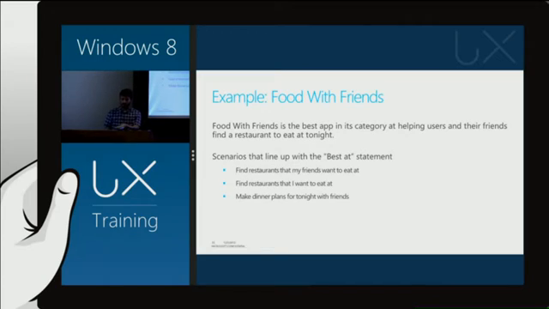So this is just a recap of the things we want Food with Friends to do really well. It's going to be really good at helping me find restaurants to eat at, restaurants that my friends want to eat at. It's going to help me find restaurants that I've wanted to eat at and have maybe forgotten about in the moment. And then the last thing, it's actually going to help me make the dinner plans with my friends.